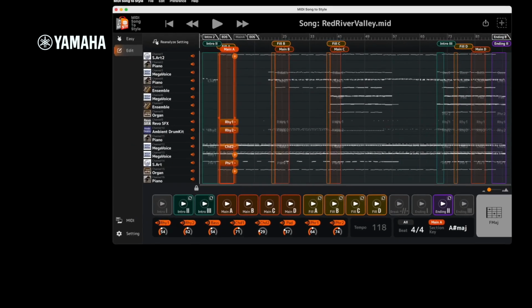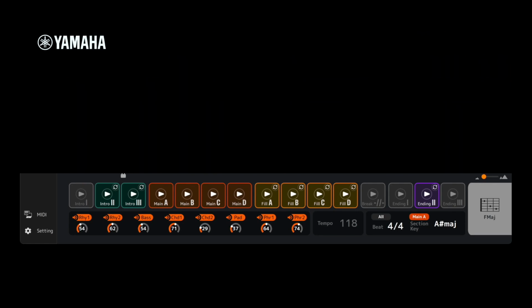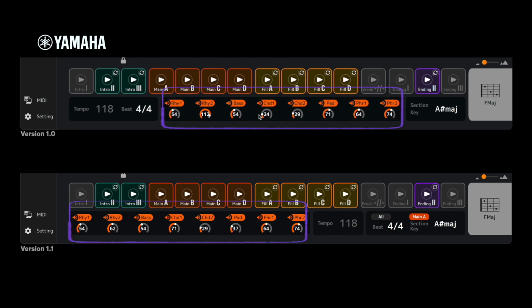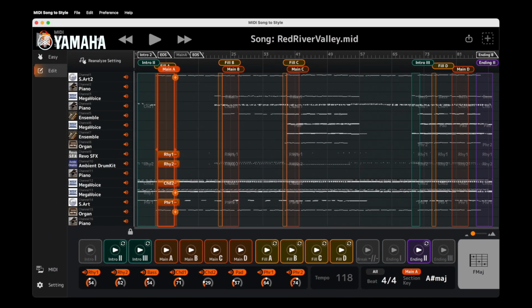You might notice some subtle interface updates, like the new locations for beat, tempo, and mixing controls in Edit mode, but if you're a version 1 user, it'll still feel very familiar. Let's explore 3 new features of Midi Song to Style version 1.1.